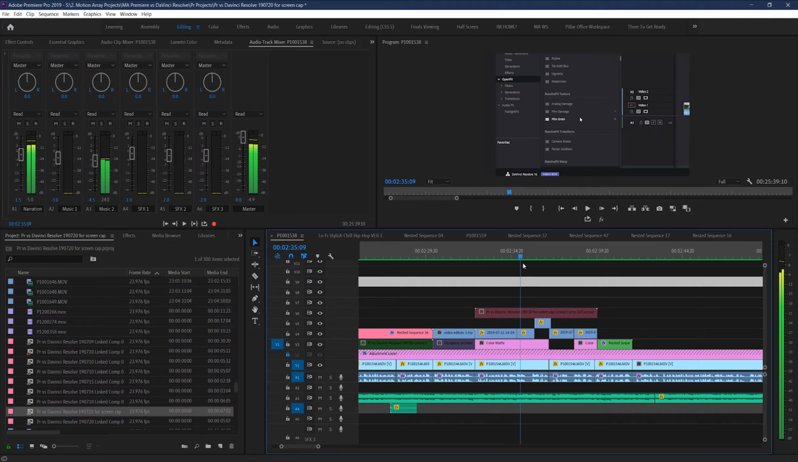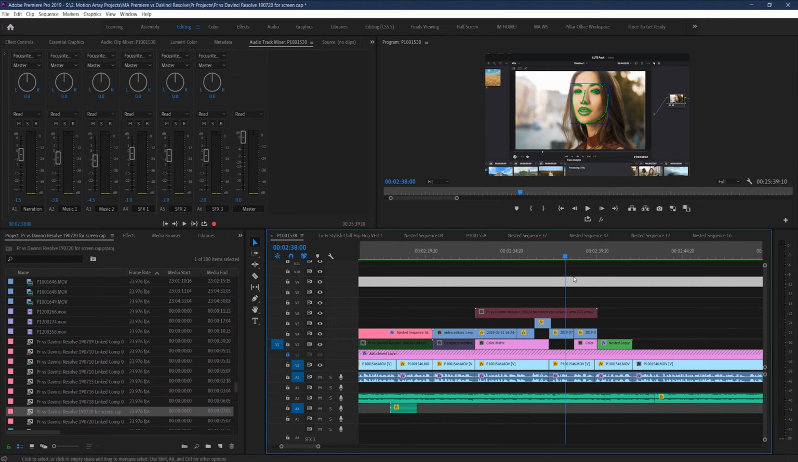Okay, the next way that you can link these two programs is by literally starting in After Effects. Say with something like this.